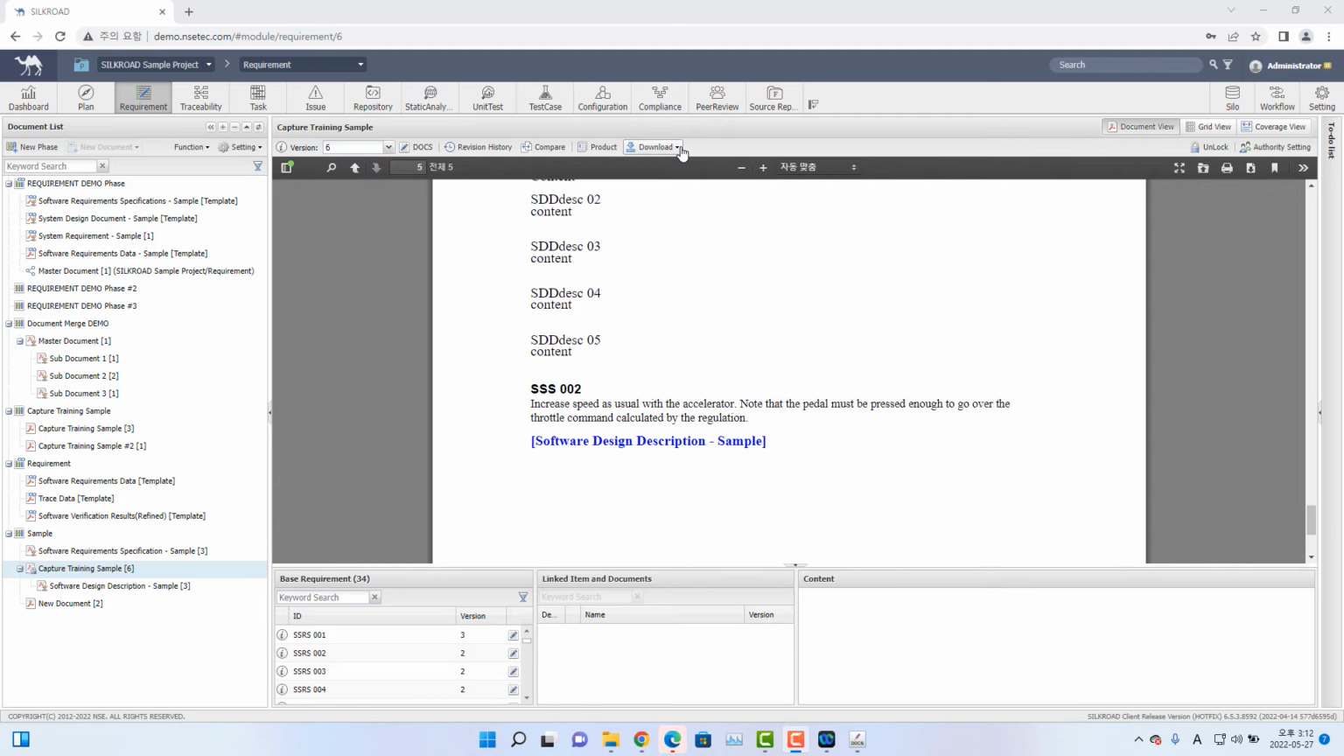And on the right side, there's a download button, which provides the function of downloading the currently selected document in PDF and Word form. And let's keep on moving to the right side. There's a lock and unlock button that you need a certain level of authority to use. And on the right side, there's a button called authority setting.